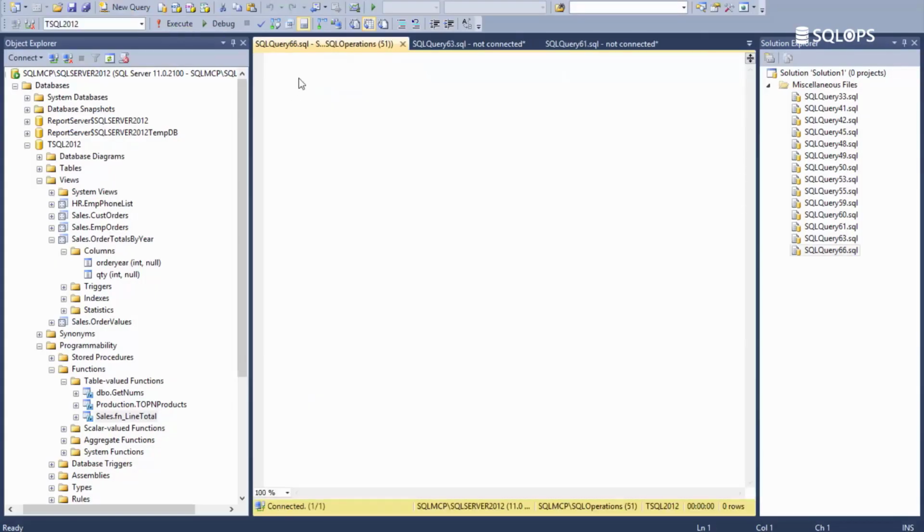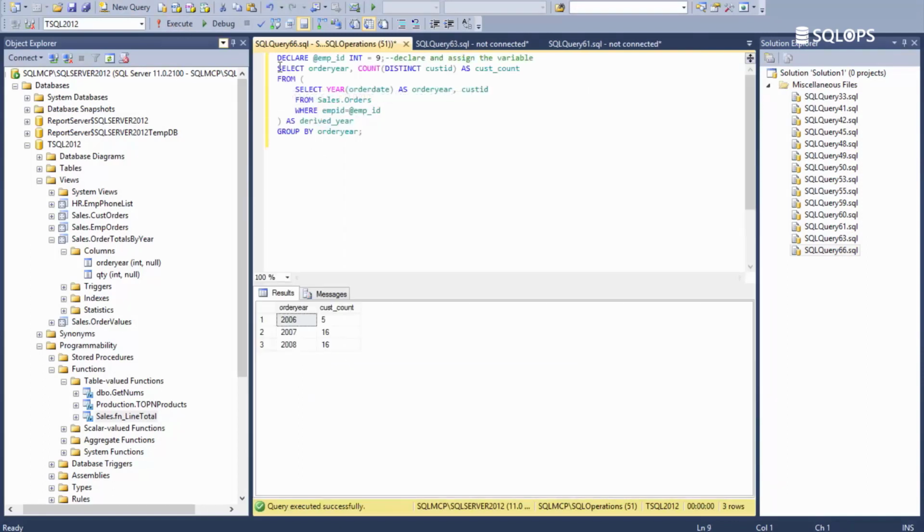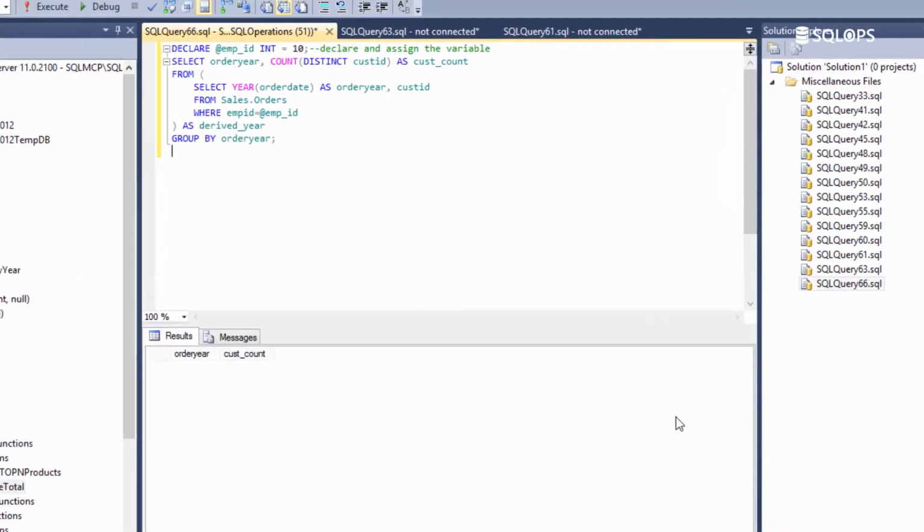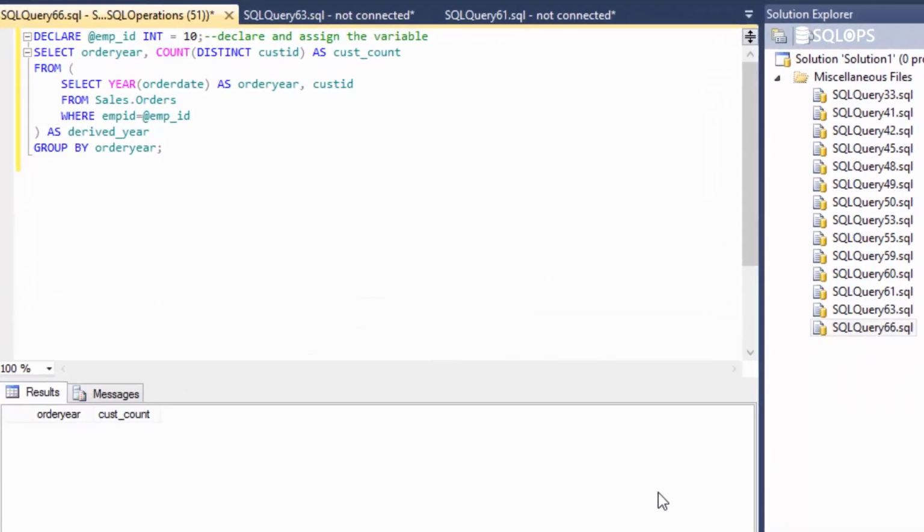Let's open a new query. Let's paste the query that we just saw and click on Execute. And it will give the order years and the distinct customer counts for the employee ID 9. Let's change the employee ID to 10 and see what the results will look like. Click on Execute, and it shows that there are no orders or customers for that employee ID. So, as you can see, you can reuse the same code to get the values required for each of the employees without writing a separate query.